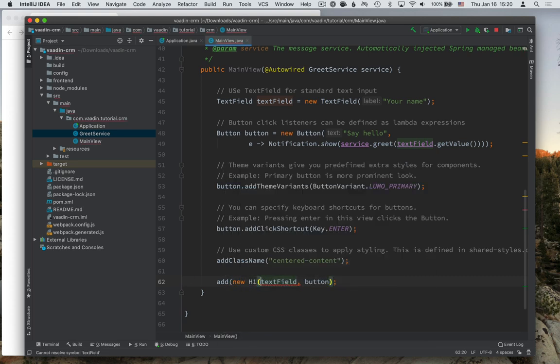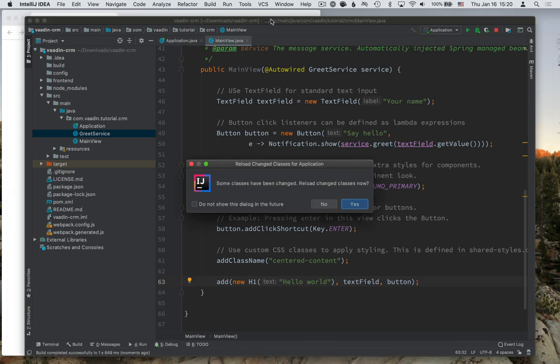So I'll add an h1 header. And right now we need to first import the class using either the keyboard shortcut or this. You can import the class, and then we'll give it a text, hello world. In order for this to get picked up, click on the build project icon here, or the keyboard shortcut.